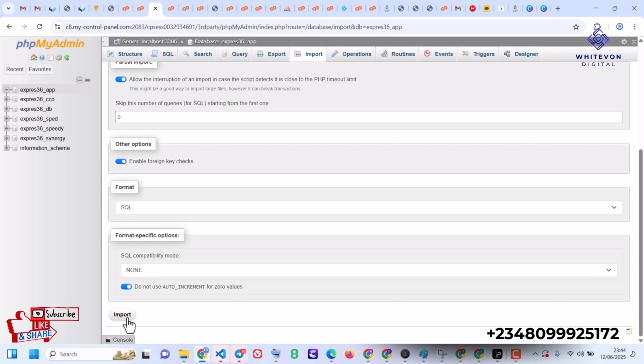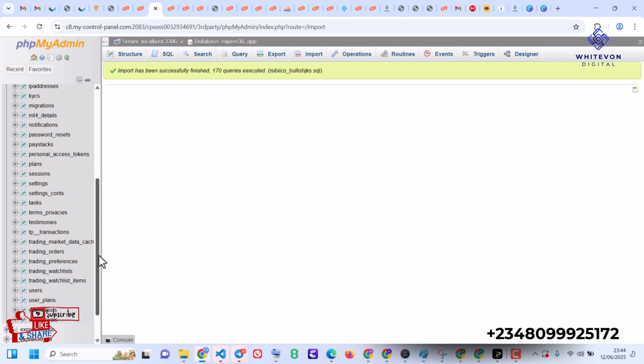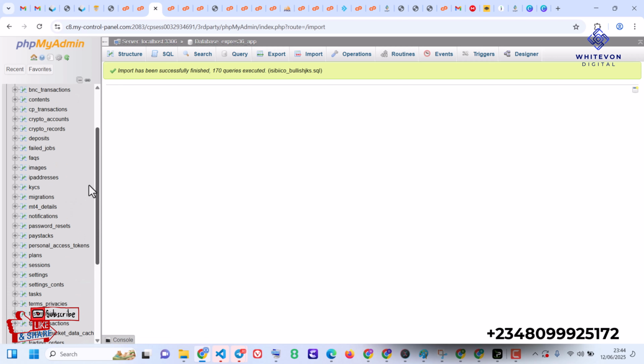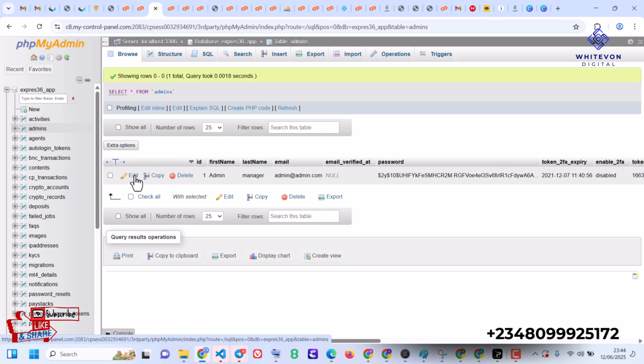And then I'm going to click on imports. So my database has been imported successfully, right? So I'm just going to scroll down to make sure everything is intact. So I think everything is intact. So I'm just going to head over to admins to be able to change my admin details. I'm going to click on edit.